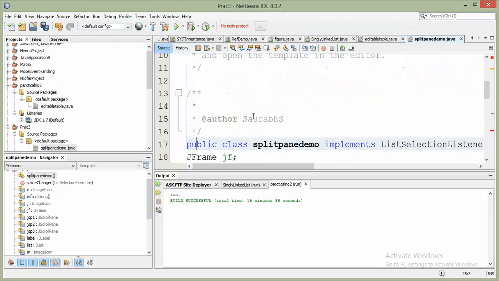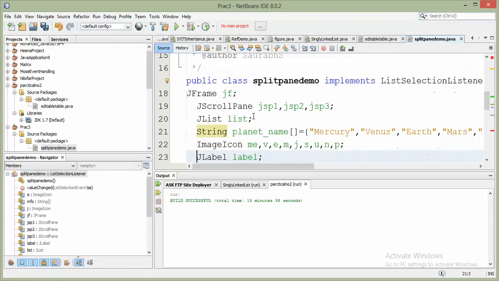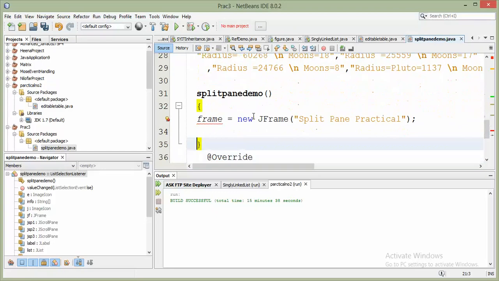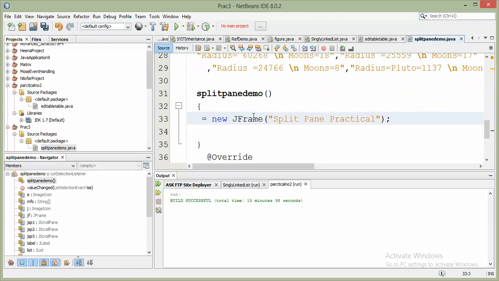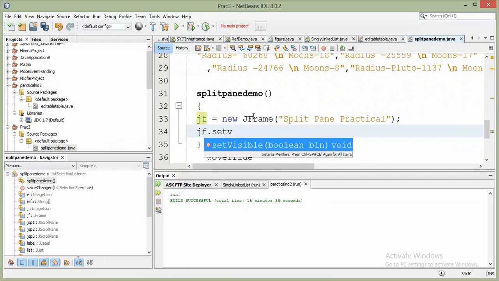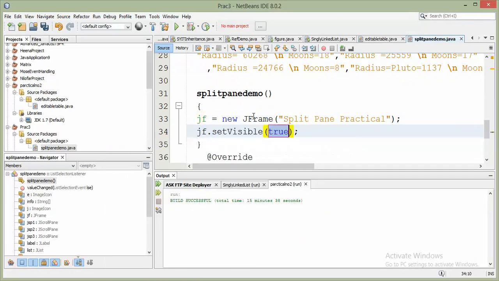Okay, let's see what I have written. JFrame, it is JF, so I'll write it the same. JF dot set visible true. You can set the size also.